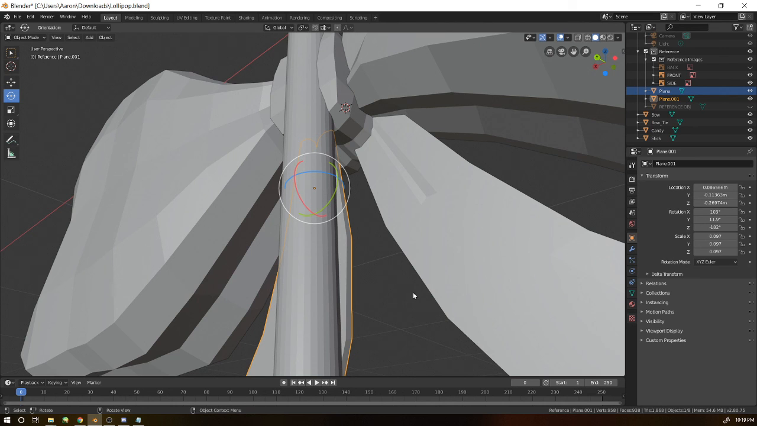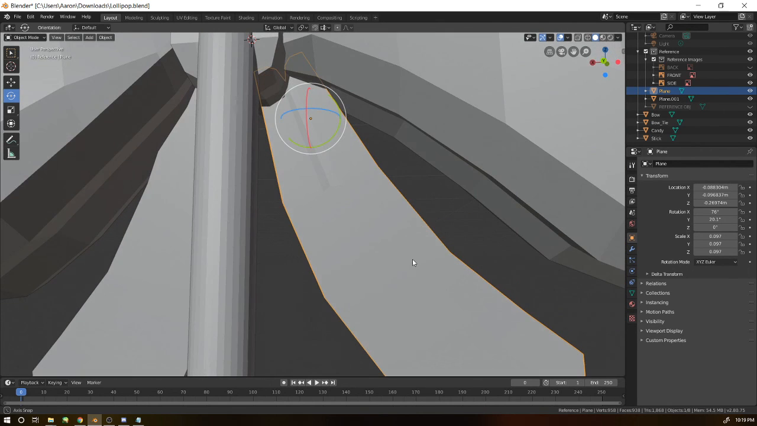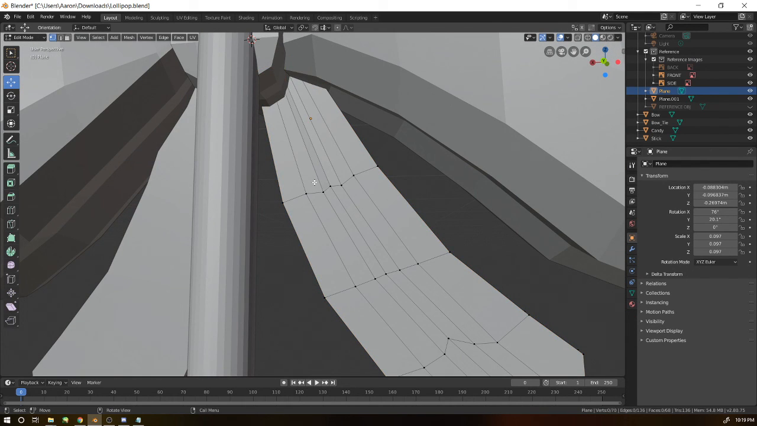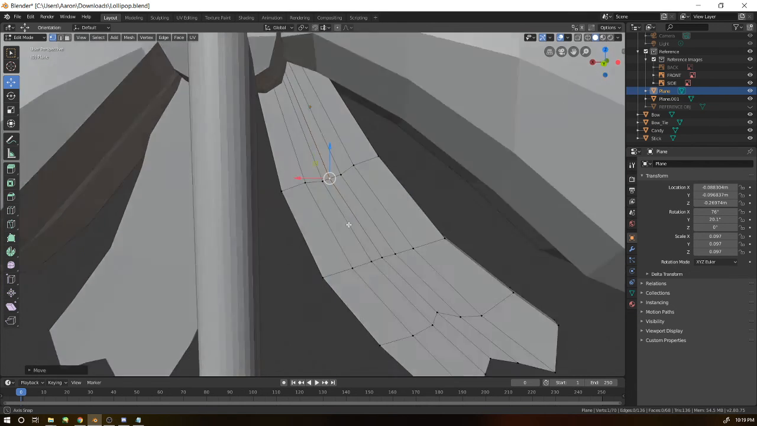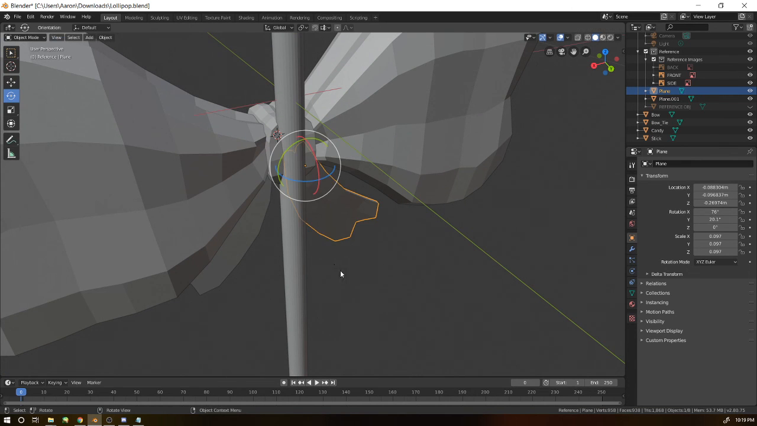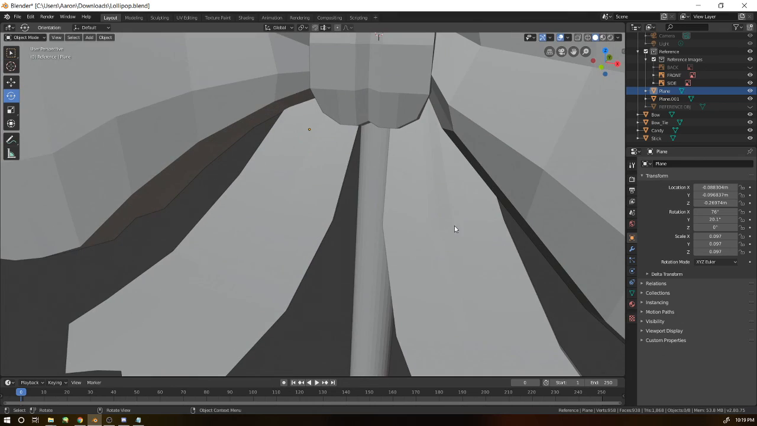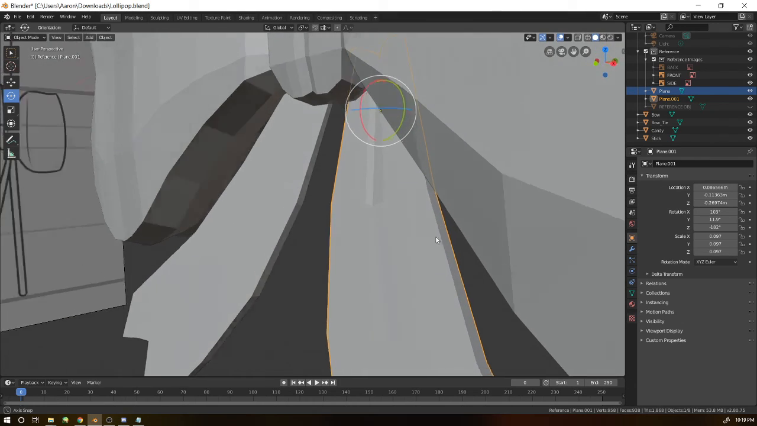So tab to get into object mode, deselect that object, select this one. Tab into edit mode. Scooch this vertex down and out. Now how did this happen? I just scooched that.